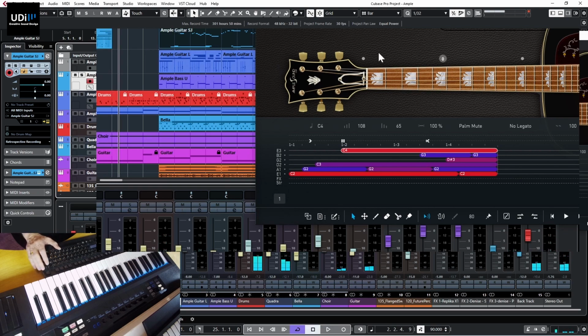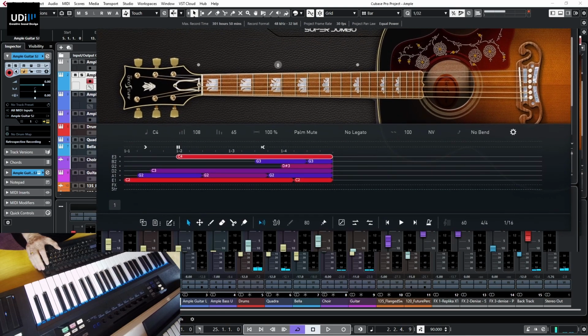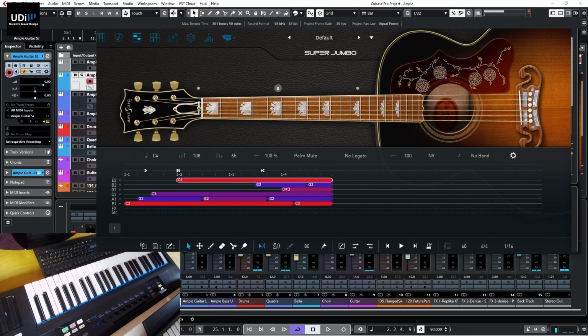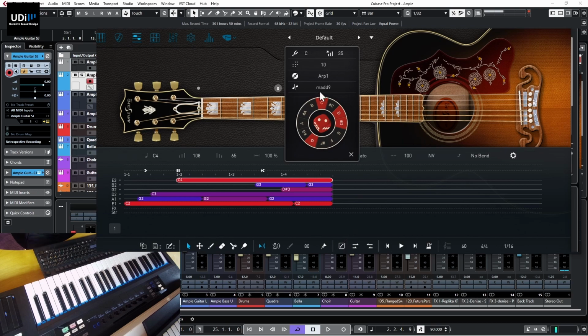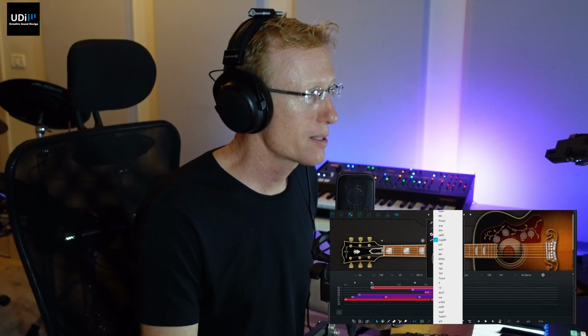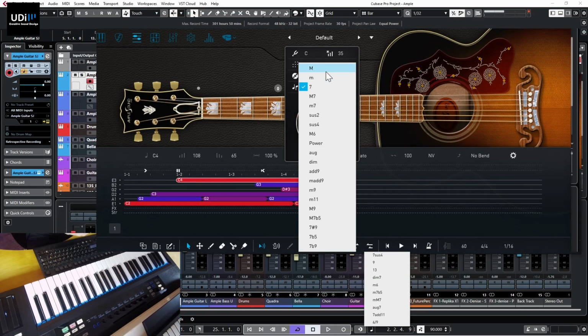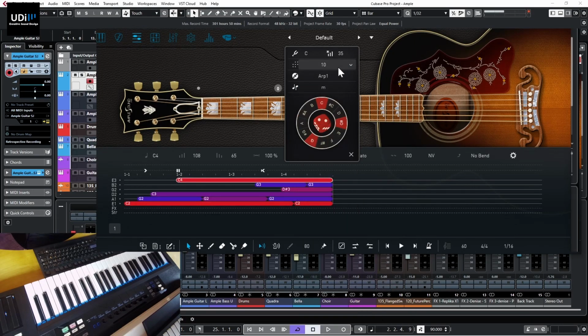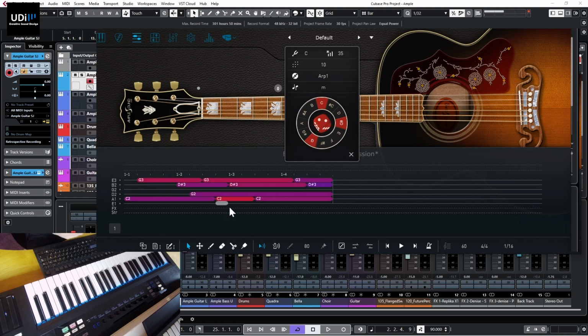Right, and let's go back. And there are some other things that make this feature very, very useful. And one of them is this randomization. So I can set this to a specific scale. So I have C, let's select minor, and just click the dice, and we get a pattern. Let's play.